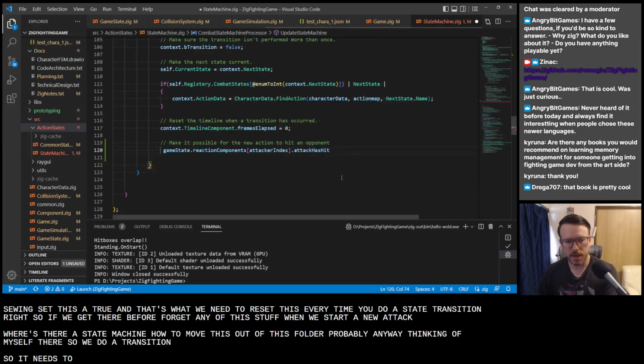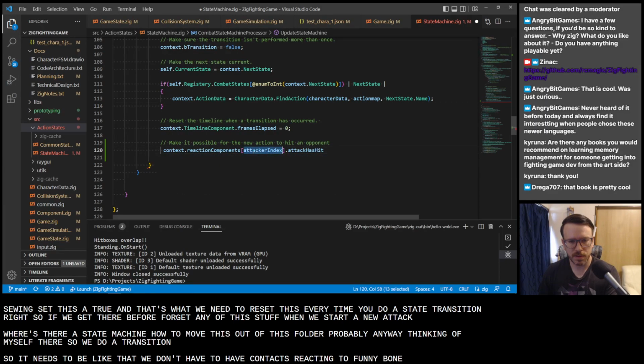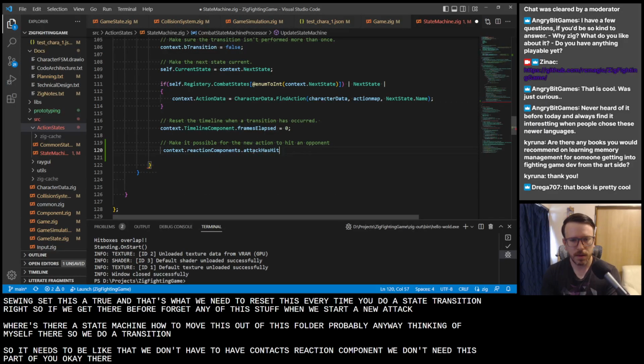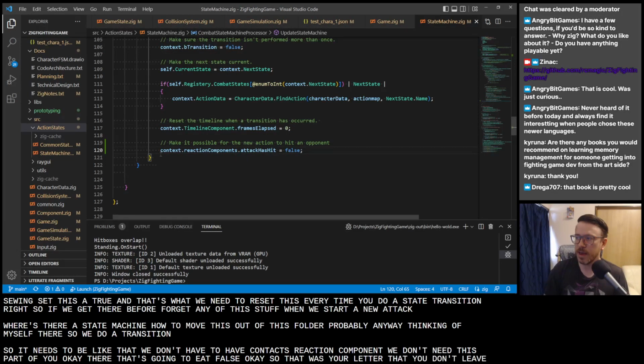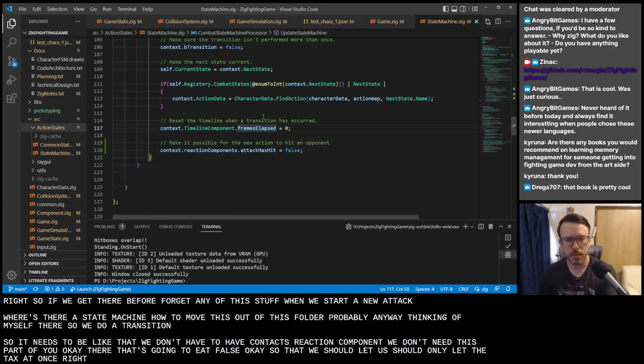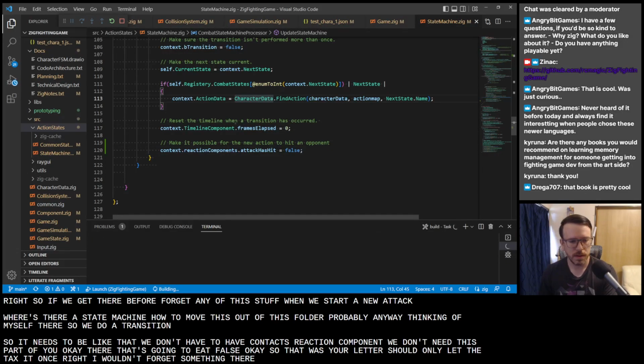So it needs something like that. We should have a context reaction component. We don't need this part. That'll be okay there, and that's going to be false. Okay, so that should only let attacks hit once, right? Hopefully I didn't forget something there. But we'll check that real quick.